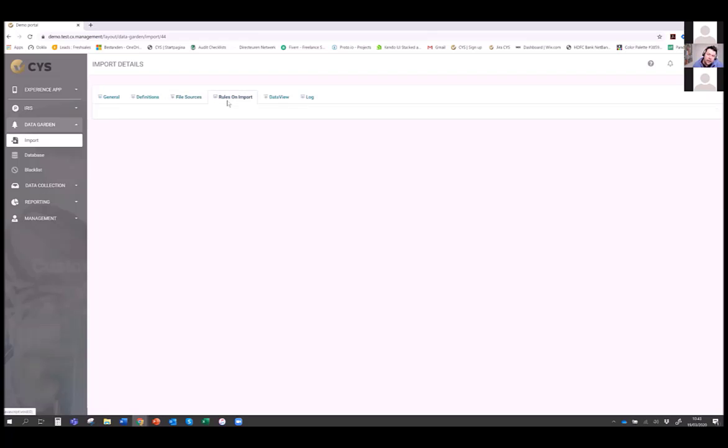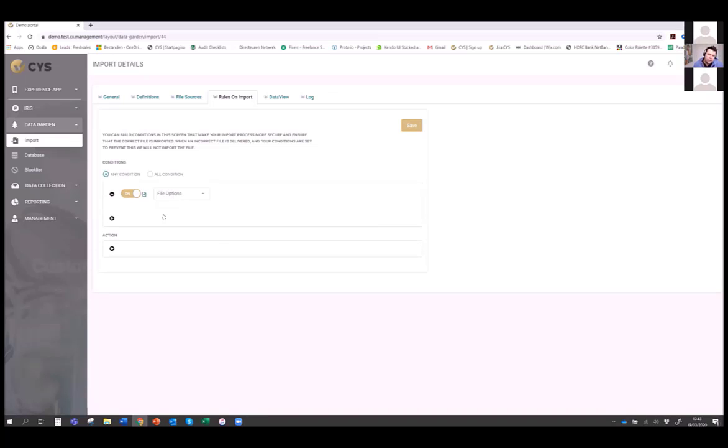Then you can build rules on import, and this is just to help you secure everything. So what you see in projects that we were doing the last 6-7 years is that sometimes by accident the wrong file is added, or a much bigger file, or instead of the records of the last day, the records of the last year is added. So you can build quite flexible checks that you want to do.